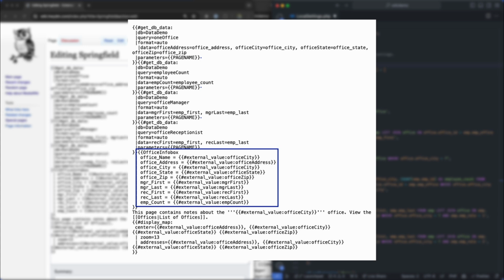Before we were using for external table, and that looped through the data to create the table and map. But here we just want one value, so I'm using external value. The variable name before the equal sign corresponds to the variable name in the template, and the name after external value corresponds to the variable name following data equals in one of the getDBData statements above.